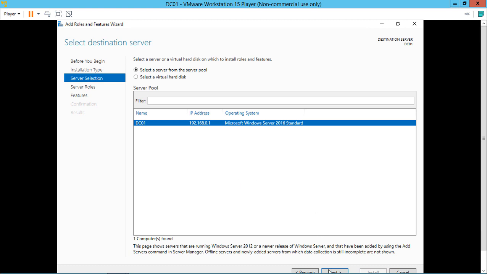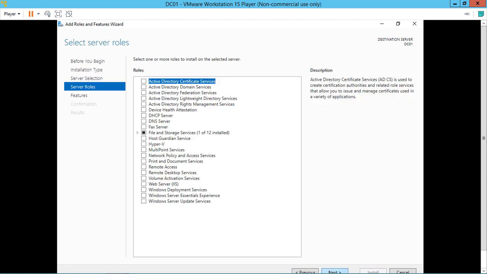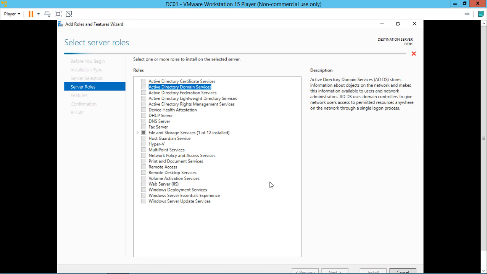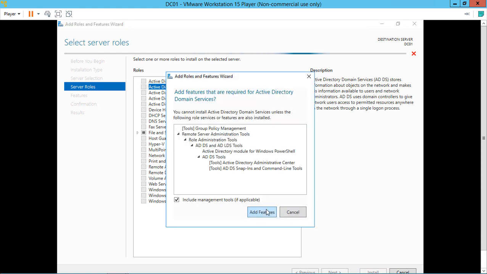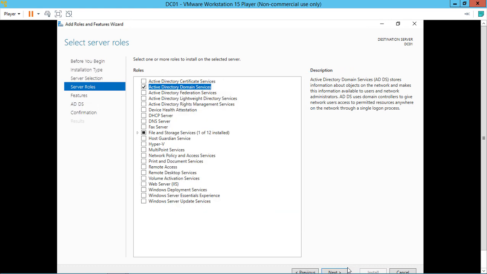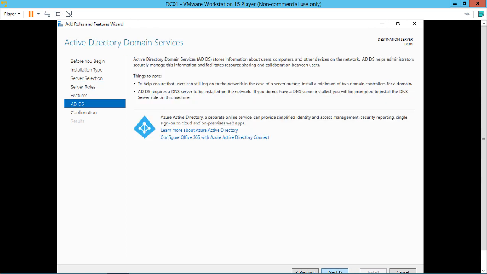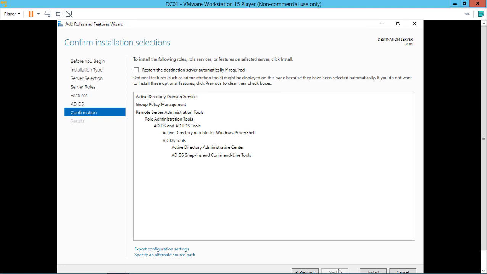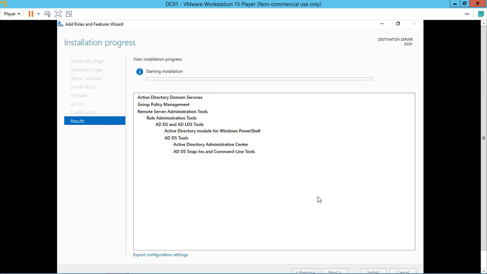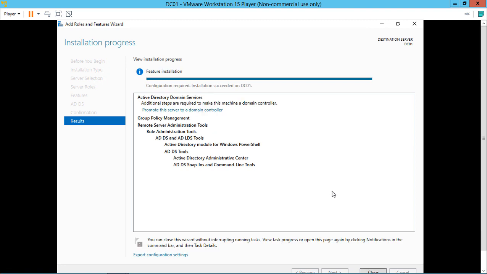We'll click Next. Let's go ahead and choose to install the Active Directory Domain Services and choose to add the features. And we'll click Next. And we don't need any features additional to that this time. Next and Install. And this usually takes anywhere from 30 seconds to 5 or 10 minutes, just depending on the speed of the host computer that you're running on. And the installation is complete. We'll go ahead and click Close.